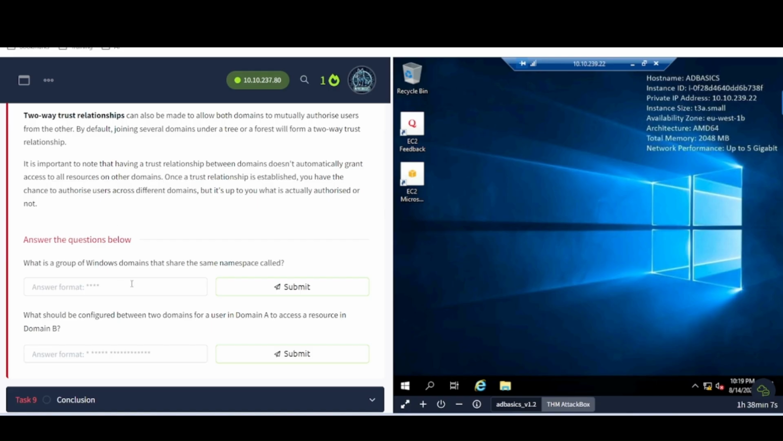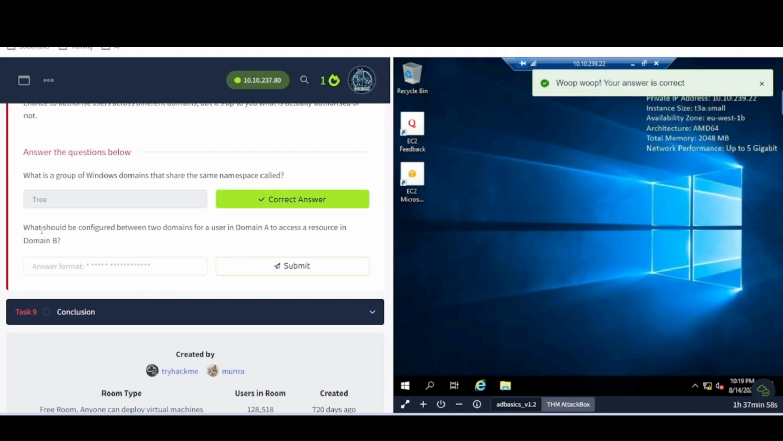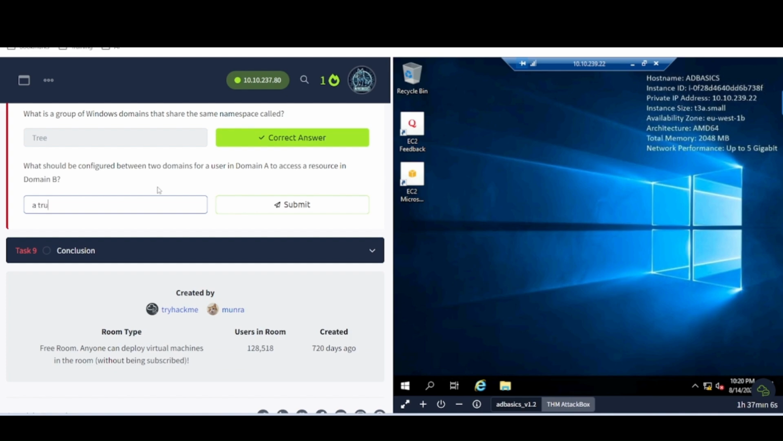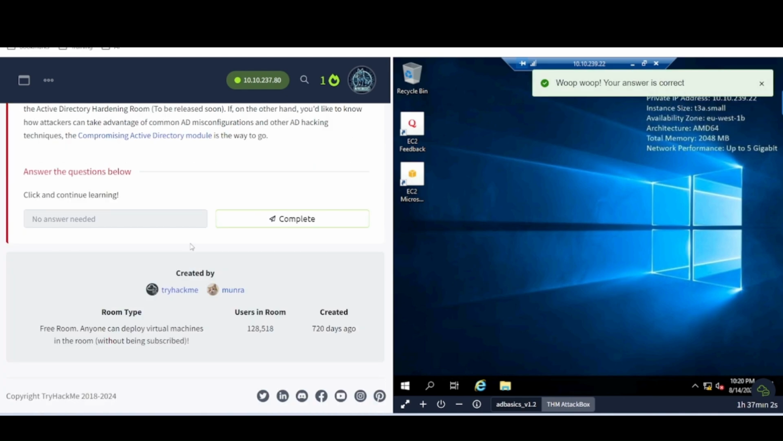What is a group of Windows domains that share the same namespace? And that was a tree. What should be configured between two domains for a user in domain A to access a resource in domain B? Okay, a trust relationship. There we go. All right.